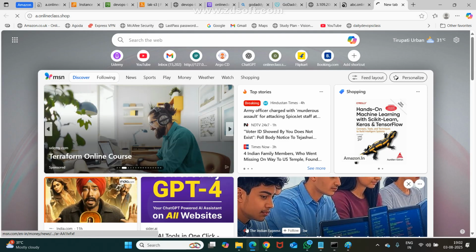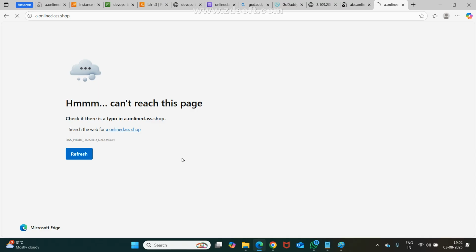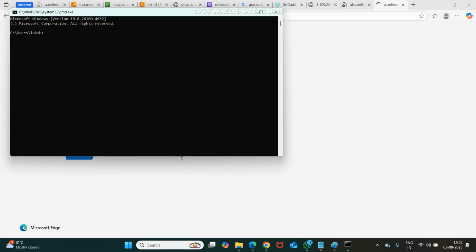I may go and check the manual way. How can I check the manual way? Press the Windows key, type CMD, and there run nslookup. What is our domain name? The domain name is a.onlineclass.shop. See, which address is it giving? 192.168.31.1.